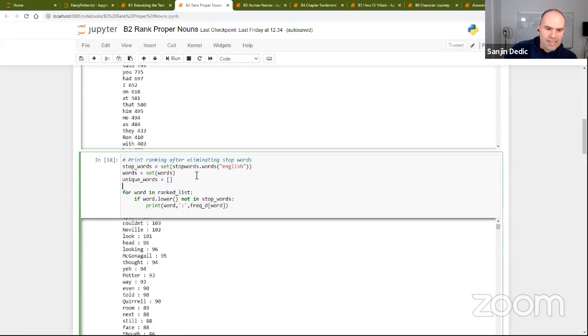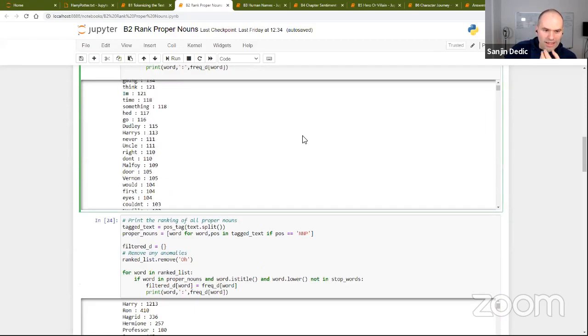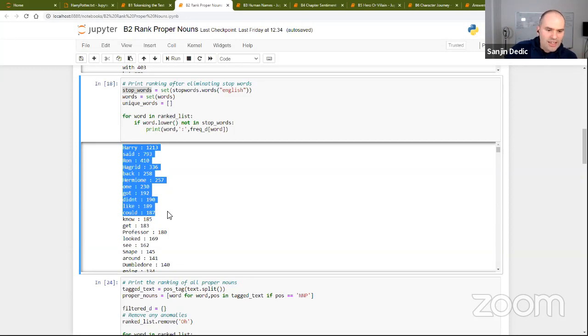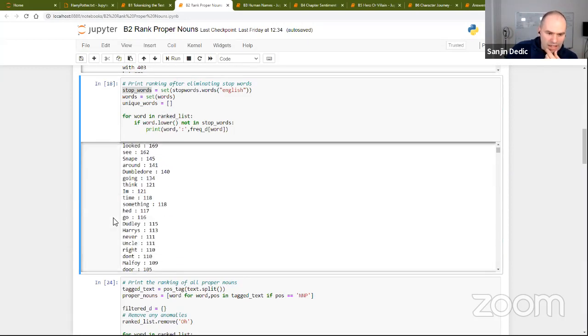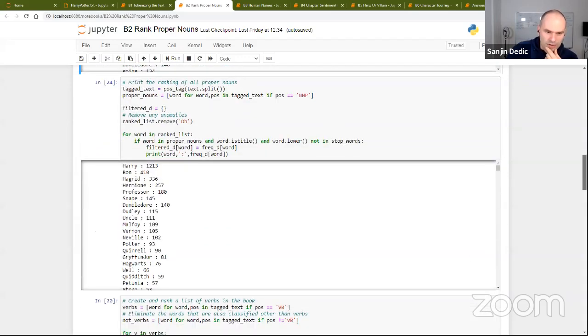So now we're going to use the NLTK set of stop words and get rid of them. And what do we have when we run that? Well, look, Harry's now first, but then there's said, Hagrid, back, one, got, didn't. Even this doesn't tell us all that much. And so after removing the stop words, we still need to do a little bit more filtering.